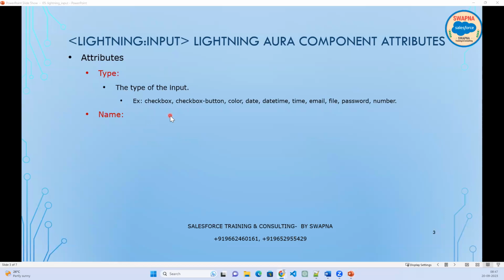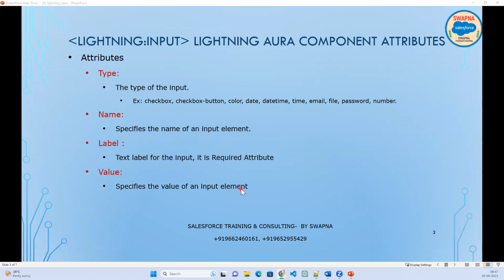Similarly, we have another attribute called name. Specify the name of the input element, like first name. Label is what label you want to display. Value is what should be specified in this field. And is it a required field or not? These are the mandatory attributes.